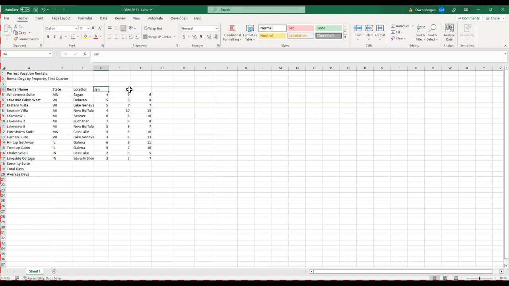Now instead of just typing in February and March, I can instead select the cell and then click this little box down in the bottom right corner of the cell. So I'll hover over it. You'll notice the cursor turns to a small plus sign. I can click and hold down my left mouse button and drag to the right and then let go, and it will enter those automatically for us.